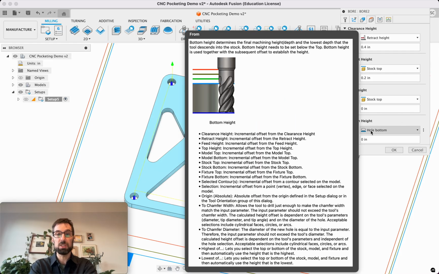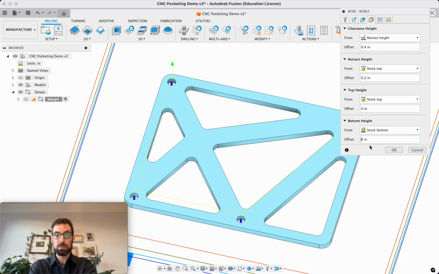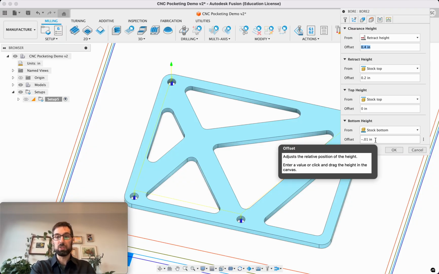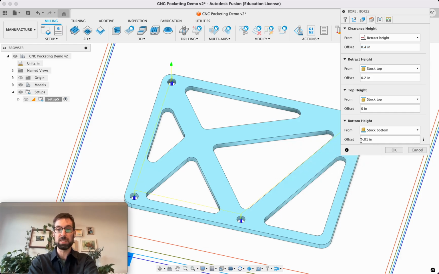And for bottom height, since these holes go all the way through, I'm going to go to stock bottom, and I'm going to leave a little bit of an offset. I'm going to actually do negative 0.01 inches here. And so that will have the drill bit go slightly below the bottom of the material. It'll go into the spoil board, the MDF board on the CNC machine just a little bit. And that's just to ensure that the hole cuts all the way through. Sometimes the bed's not 100% level, and this will just make sure that it makes it all the way through. Okay, so stock bottom should be negative 0.01.